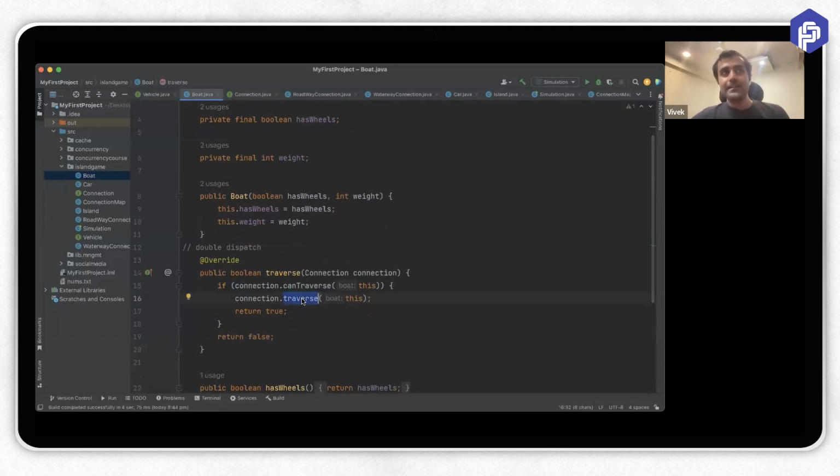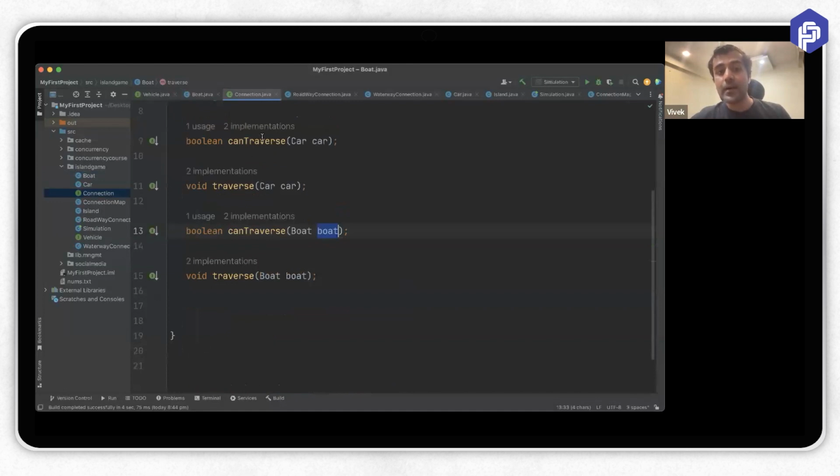Okay. See, the thing over here was that we had multiple kinds of vehicles, and we had multiple kinds of connections also. So we made both of them polymorphic types, right? But the important thing was that in order to decide whether a connection can be traversed by a vehicle or not, you need to know the type of that vehicle. Because you need to know the type of that vehicle, you have to have a method somewhere which takes concrete type as parameter. That is the reason we decided that in the connection interface, we will have can traverse and traverse methods for all the different concrete types that we have, right?